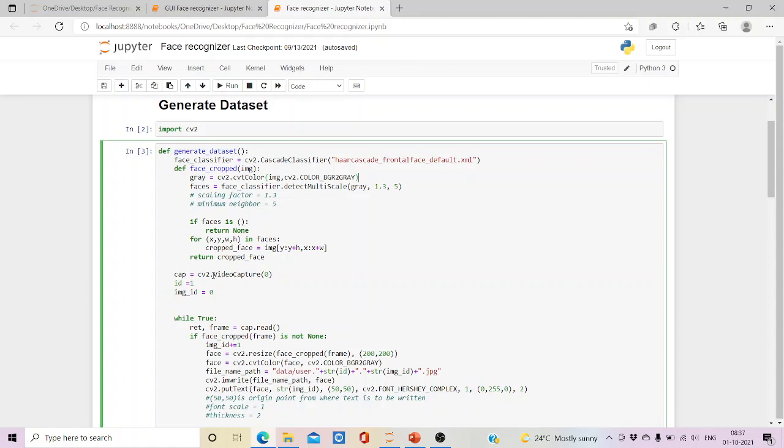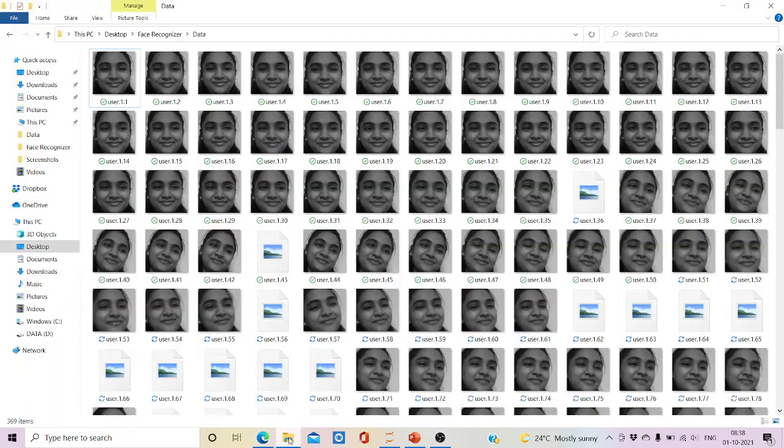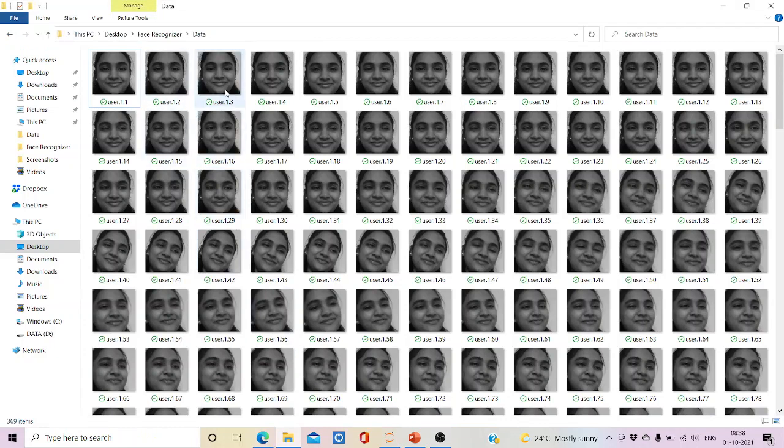Next, I've opened the camera by giving the command video capture. Since I'm using an inbuilt camera, I have to give 0. If it is an external camera, you can give 1 or -1. Then I've given id equals to 1. Now what is this id? So id is the image of an authorized person. For that, I will show you my data set. So this is my data set. Here you can see user.1.1, user.1.2. So this 1 represents the ID of one authorized person.